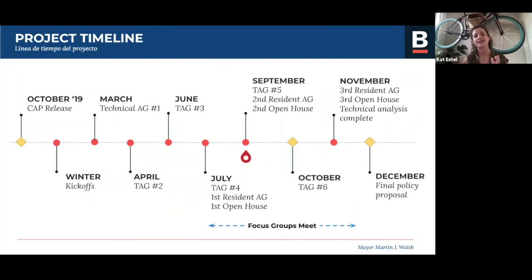In terms of project timeline, here's where we're at. Since last year, we've been hard at work. The technical advisory group started meeting in March and has had 5 meetings so far, with a 6th one scheduled in October. And then the resident advisory group has had 2 meetings so far, with its 3rd meeting scheduled for November. In terms of our hopes, the technical analysis will be complete in November, and by December we'll have a final policy proposal.